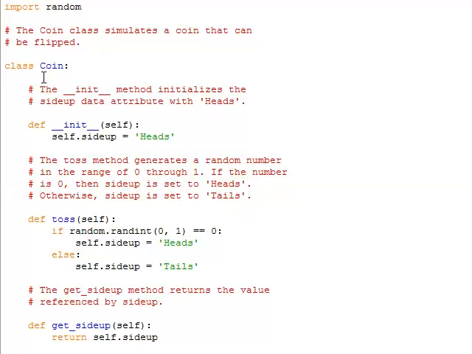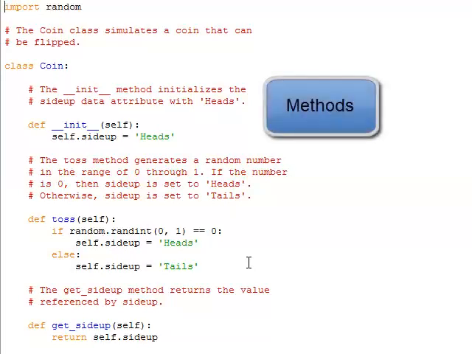And class names traditionally start with an uppercase character, by the way. So this is the header for the class, and then we have an indented block of code. All of these indented statements are the statements that are in the class. And you'll see that we just have some comments and a bunch of functions. Now the functions that are part of a class are special types of functions known as methods. So when you hear the term method, we're talking about a function that is part of a class.